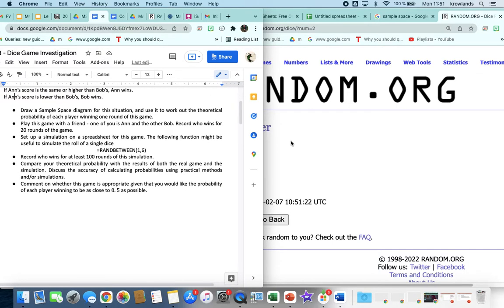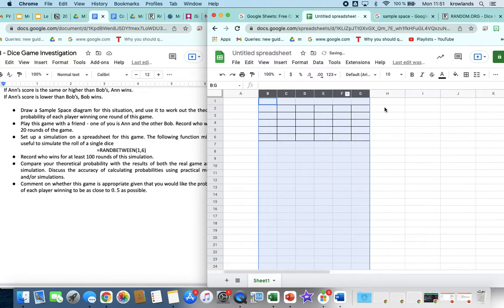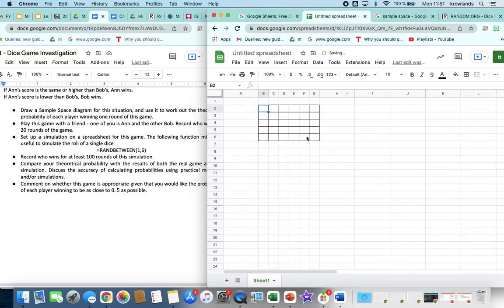Draw a sample space for this situation. What you have to do is go onto Google Sheets and create a table. First of all, I made the columns narrower by selecting them all using the shift key and then moving them in and out like this. Then I selected a 6x6 grid and then I selected the border, which is this button here. Now we're going to have column and row headers. We're going to do 1, 2, 3, 4, 5, and 6, and then do the same for the column headers as well.